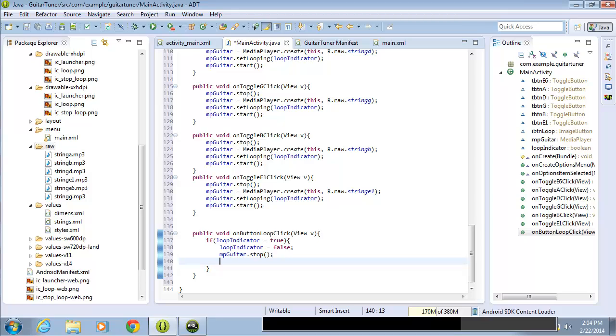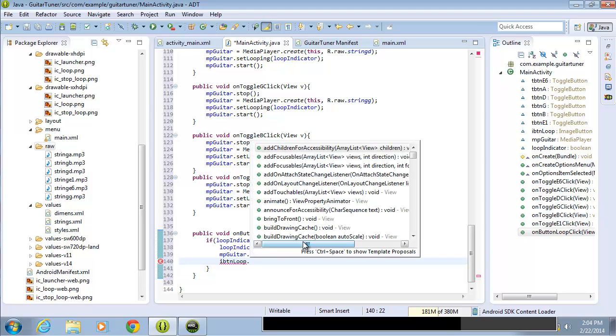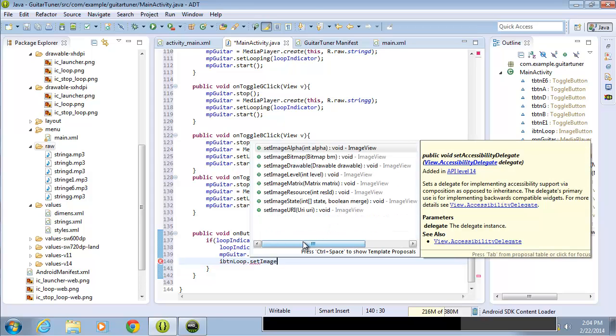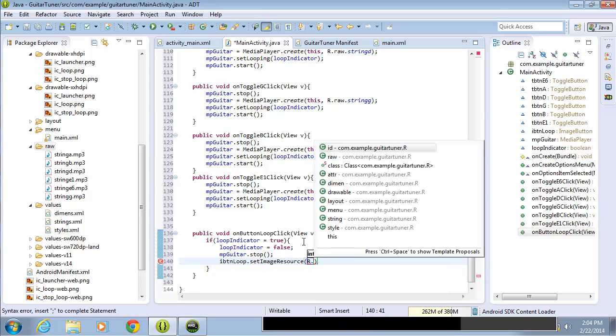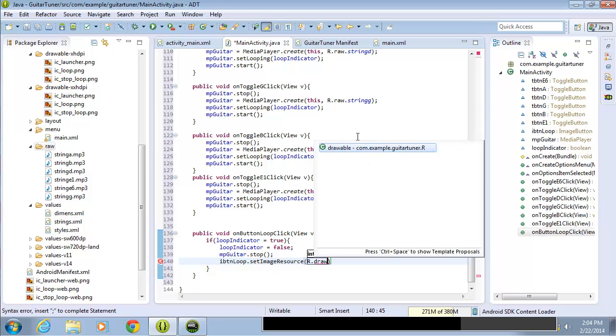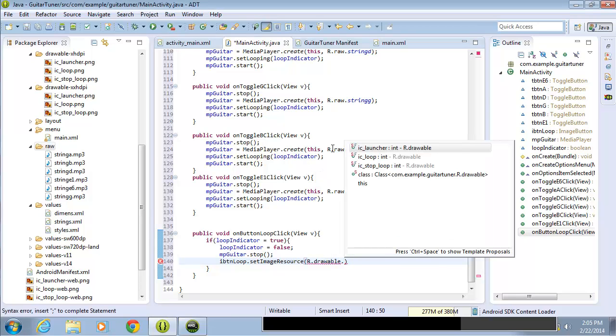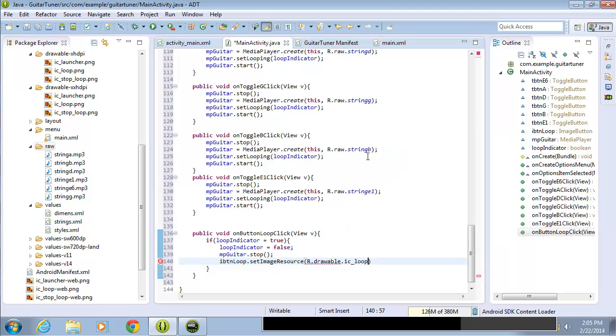Alright, and then the last thing I want to add in here is ibtn loop. That's that image button for the loop itself. I want to change the icon, so we'll do set image resource. It's a new method for us to work with. That's going to be able to change the image for that image button, and I need to choose r.drawable. That's in the drawable folders. And you can see that here are my options: the launcher, the loop, the stop loop. I want it to be the loop for this one. I'll end that with a semicolon.